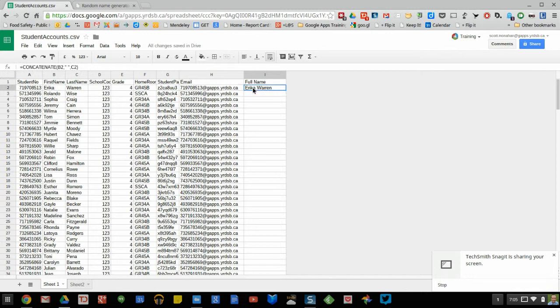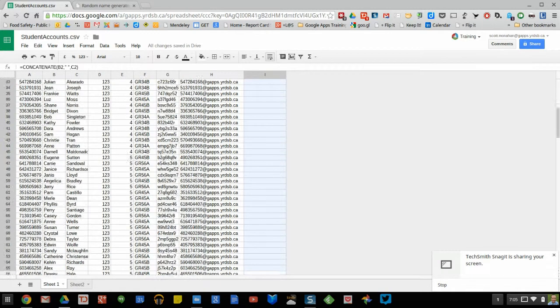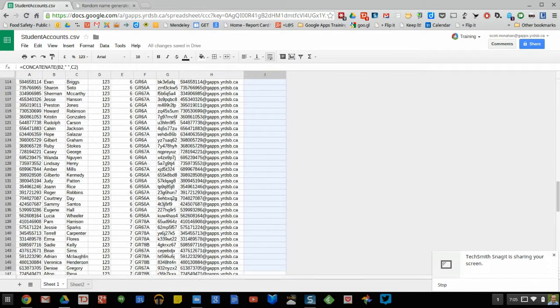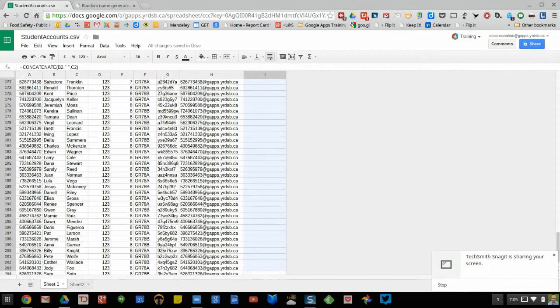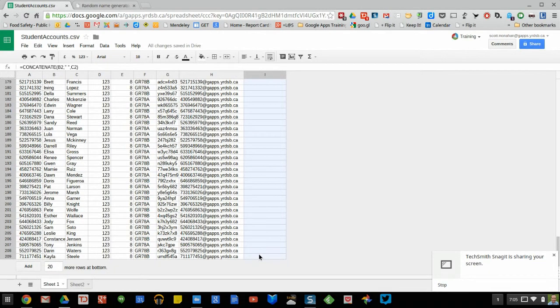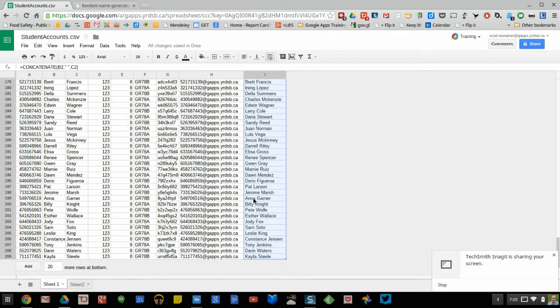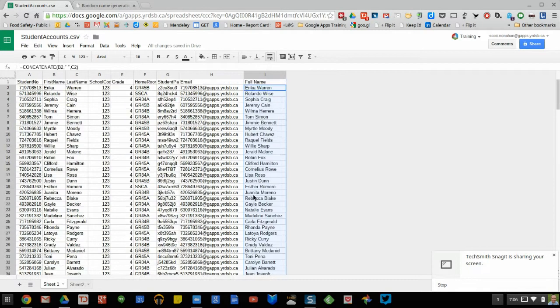And again, I can do the same thing with all of the students in my school all at once really quickly just by clicking on the first cell, dragging down so that the full column is highlighted, and I can press Control D, Command D if you're on a Mac, to copy that down. And so I've got all of my students' full names.